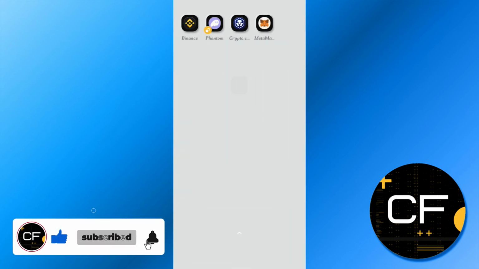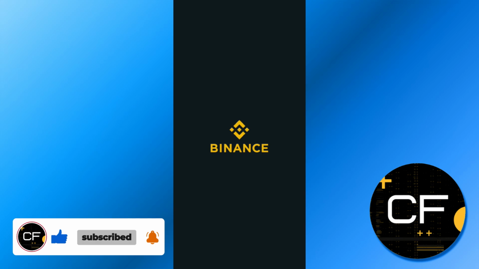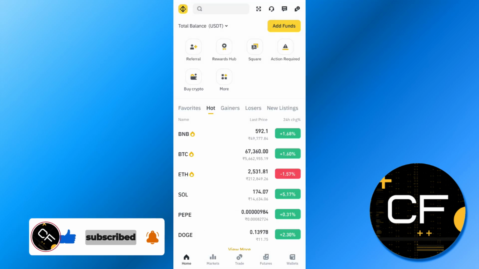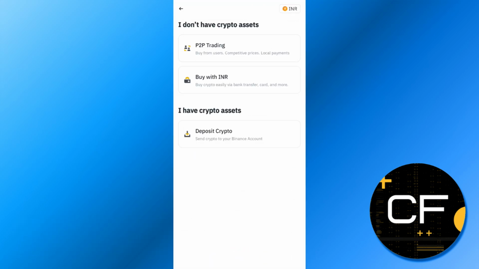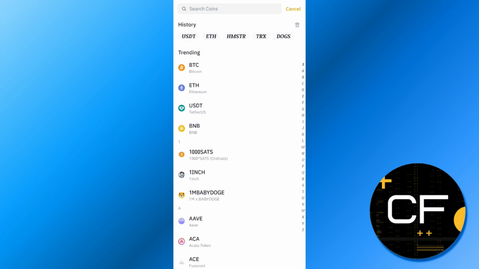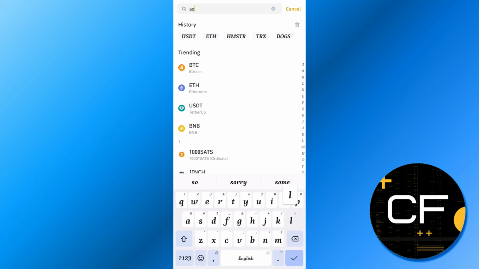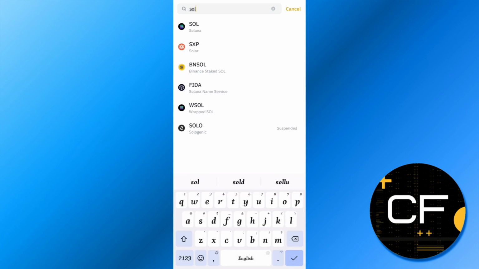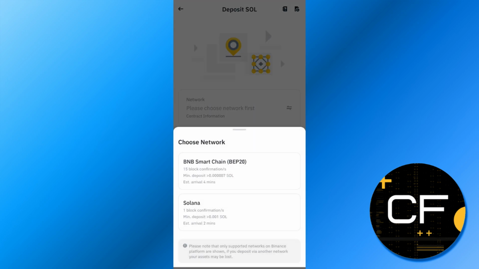So in order to get the address, you need to launch your Binance mobile application. Then tap on the add funds option. Over here, select the deposit crypto option and you need to use the search bar in the top and search for Sol. Once you are able to find Sol, tap on the Sol option, and over here you need to make sure that you select Solana network. After selecting the network, you will be able to see the QR code as well as the deposit address.